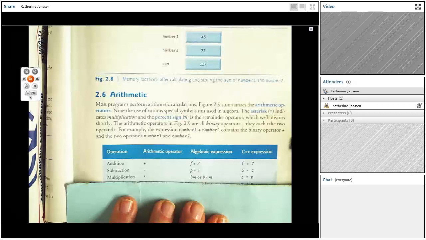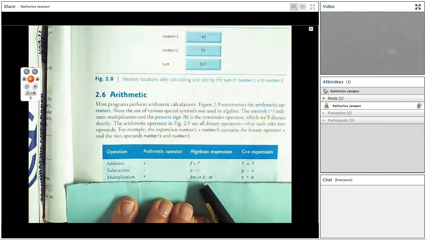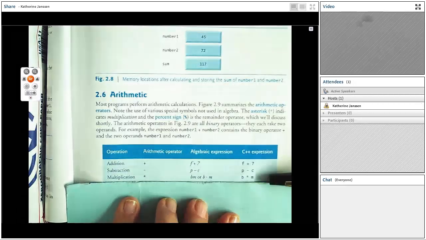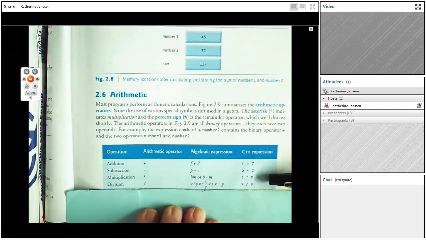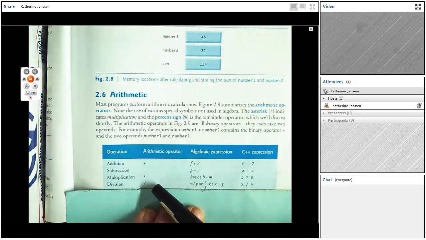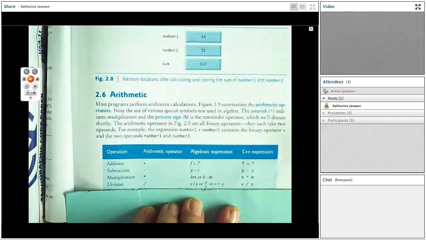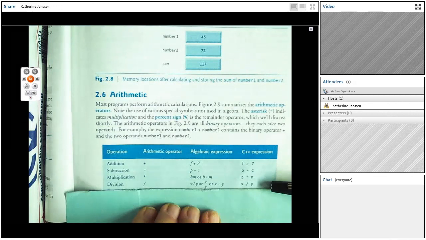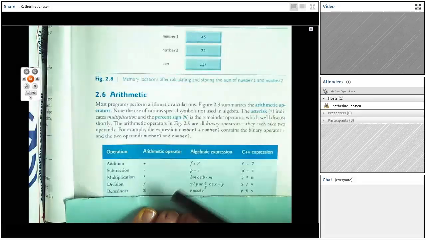Multiplication, arithmetic, we use the asterisk. If I had something like b times m or b with the dot m, in C++ we have to use the star. The star represents multiplication only. Division, our arithmetic operator is the slash in C++, x divided by y, or x over y as a fraction, or x divided by y. In C++, we have to use x / y to represent division, and that's the only operator we can use for division. And then your remainder, the arithmetic operator is a percent symbol.